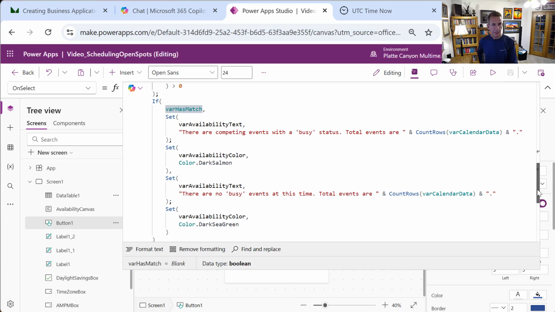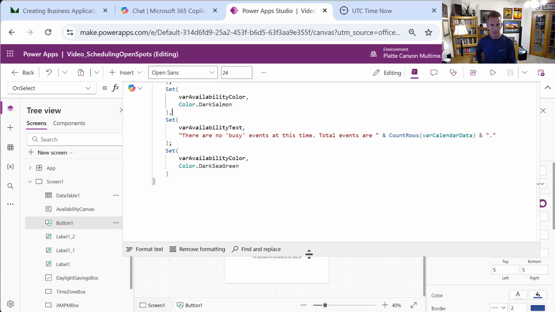And then we're going to do some if. So we say if it has a match, then we're going to set the availability text: there are competing events, and then we're going to count the rows to say how many events there are, at least total. And then we're going to set the color, and I played this as dark salmon, so it's a light enough red that we can read the black text behind it. Notice I've got a semicolon between those. So all of this is if it's true, and then we've got the comma, so this is if it's false. So there are no busy events, and then it tells the number of events total, and says the color is a dark sea green.